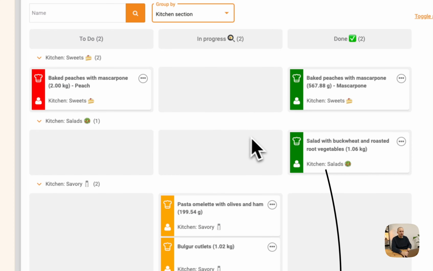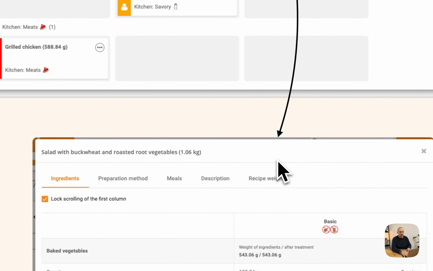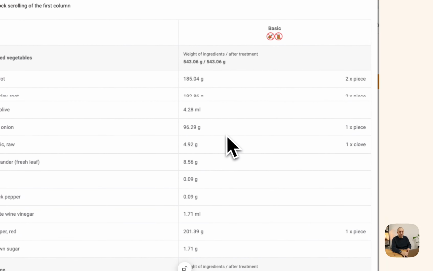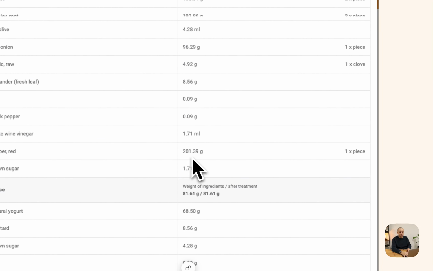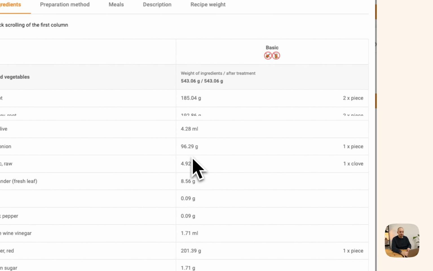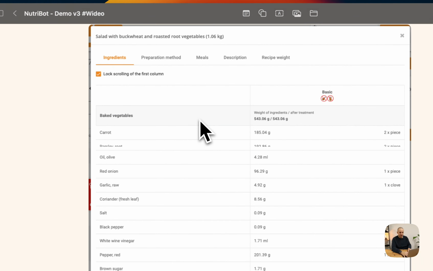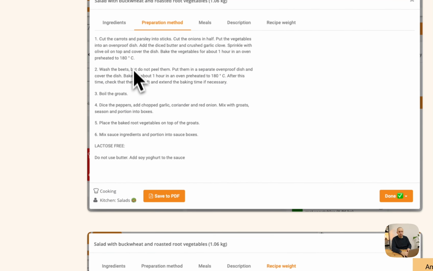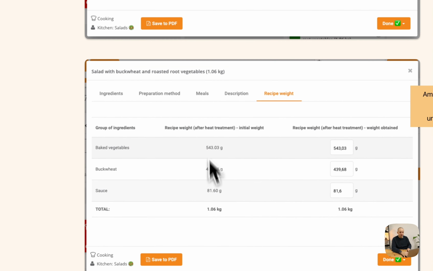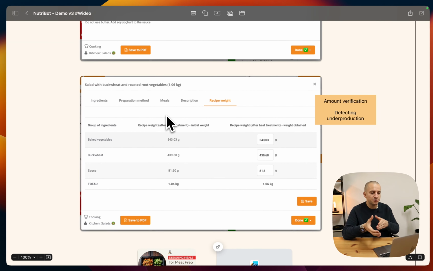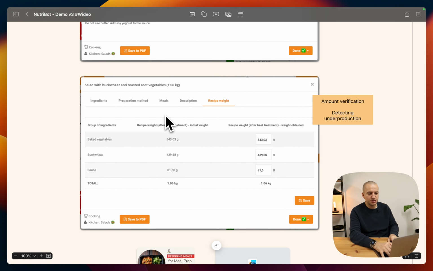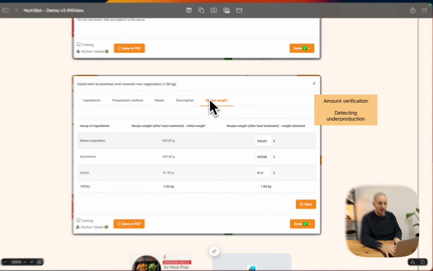And of course you can print it, and after clicking that kind of task you will see all important information. So how many ingredients you need to prepare for cooking this recipe, what is the preparation method, so you can read how to cook this meal, for what meals this recipe will be used. As I told, maybe the rice will go to more than one recipe, so it is good to understand it properly. And the recipe weight.